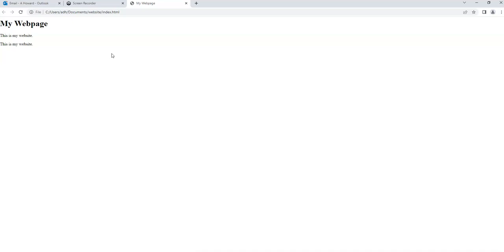Well, that's it for the first tutorial. We'll look at some other tags in the next tutorial, but this is your basic template which you can get started with. You can also see here up in the tab, it's named the way we wanted it.